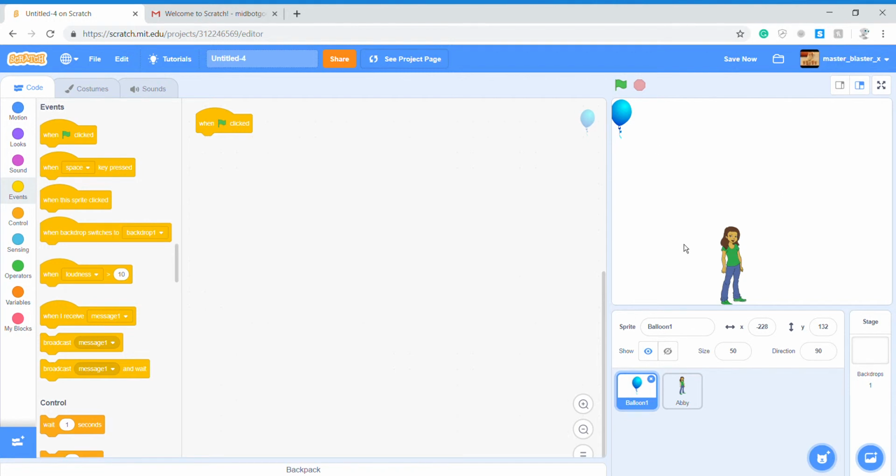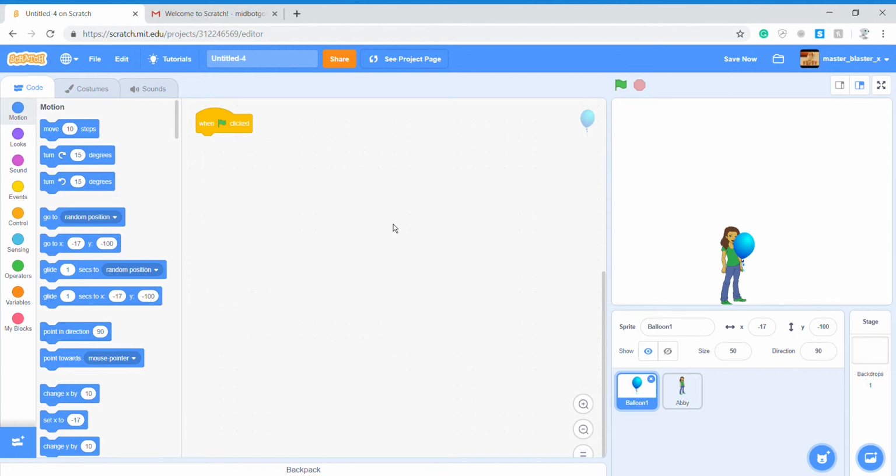So, now what we want is the balloon to go right down into Abby's hand. So, I need to locate the coordinate of Abby's hand. How do I do that? Obviously, I can't go do all the possible coordinates. That's impossible. So, what I'll do, I'll just drag the balloon down to Abby's hand. Perfecto. And there's the coordinates. X is minus 17, Y is minus 100.